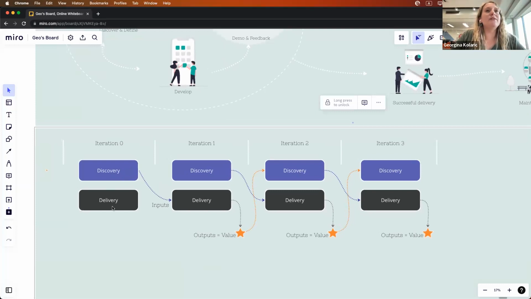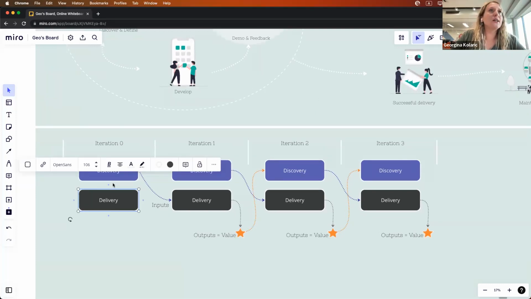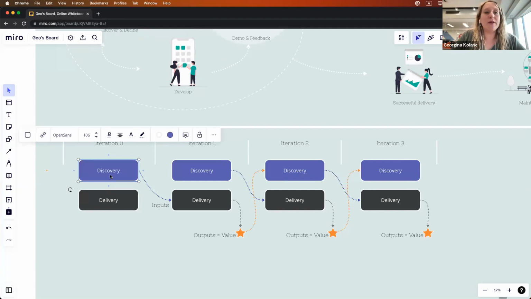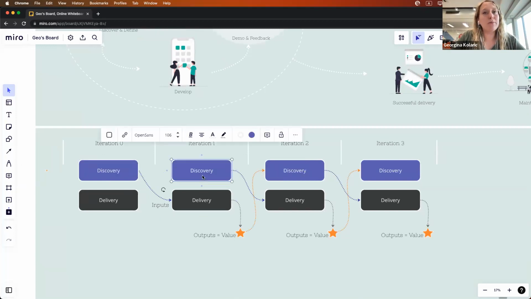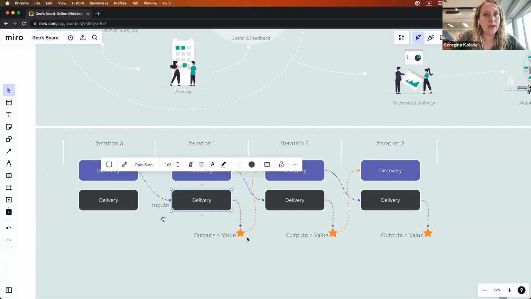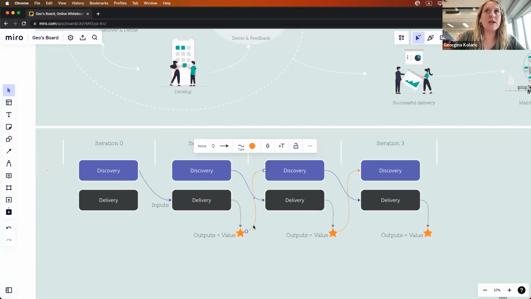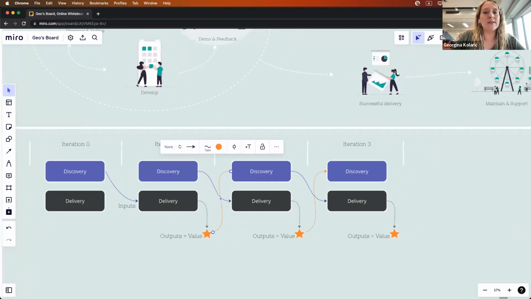In iteration 0, the delivery team is setting up everything, and the discovery team is preparing user stories, for example, for the next iteration. So in iteration 1, the delivery team has inputs. Inputs are prepared user stories, and refined. And the discovery team, in parallel, is preparing user stories and everything for the next iteration. The delivery team is giving output or value, which should serve as an input for the discovery team. So you see how they're all connected. And we are going like this, iteration, iteration, iteration.